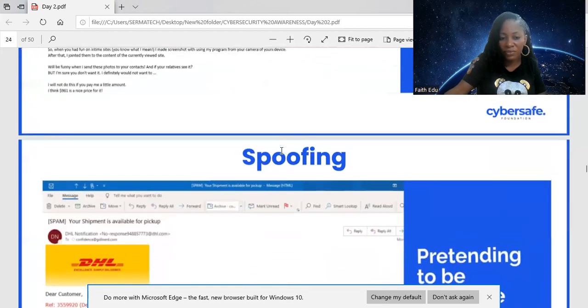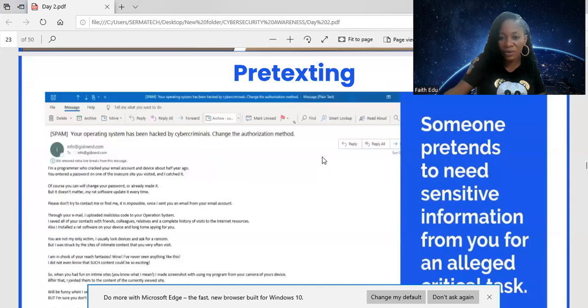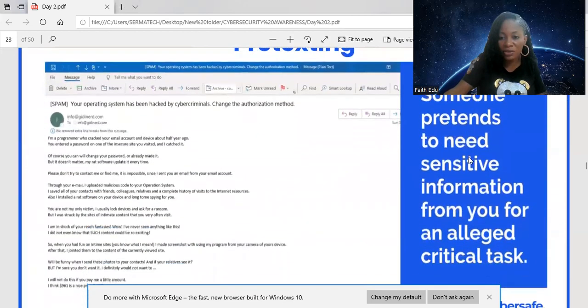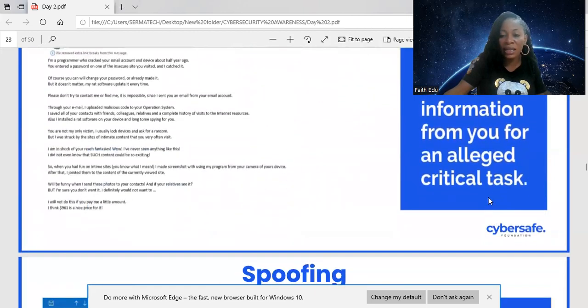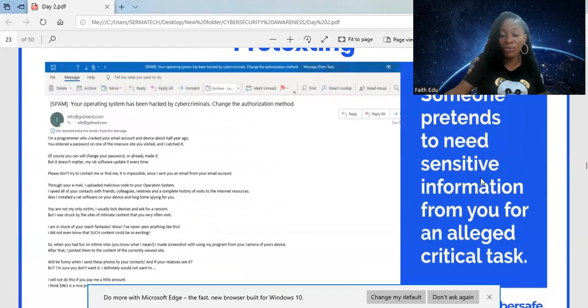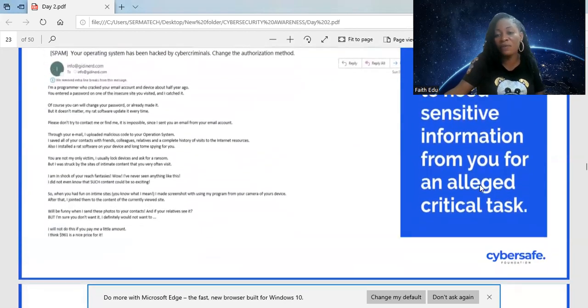Spoofing, I've mentioned spoofing. Okay, here we have pretexting. Someone pretends to need sensitive information from you for an alleged critical task. They call you from the bank, you need to do this, please give us this, no, no, no. Otherwise, and remember we talked about urgency as part of the emotions they use. Urgency, fear, panic: otherwise you begin to be afraid, they put you in that panic mode, and they need this so urgently, otherwise something very drastic will happen. You see yourself doing that. Please don't give any information when you're called without verifying. Even go to the bank yourself to verify.